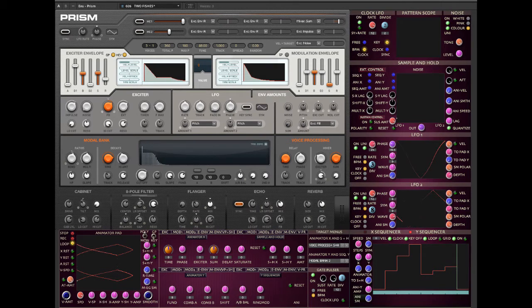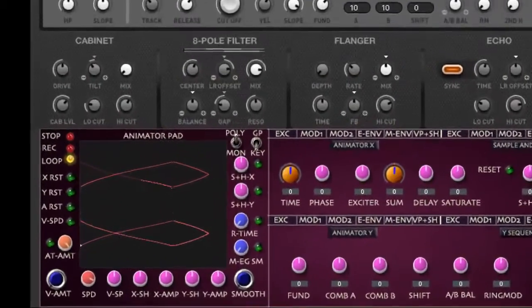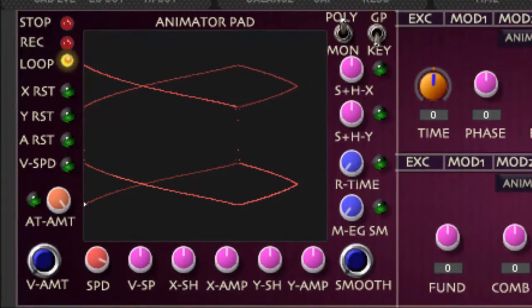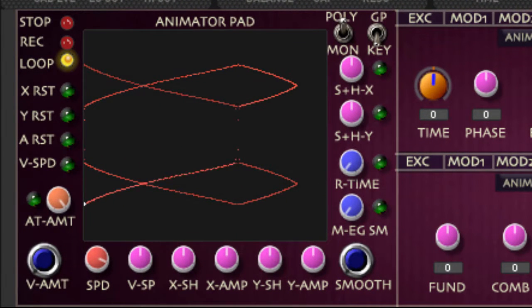This tutorial will give you a look at how to control the Animator pad from the two low-frequency oscillators. I've loaded tutorial patch number 26, entitled Two Fish. Let's check out how it sounds.